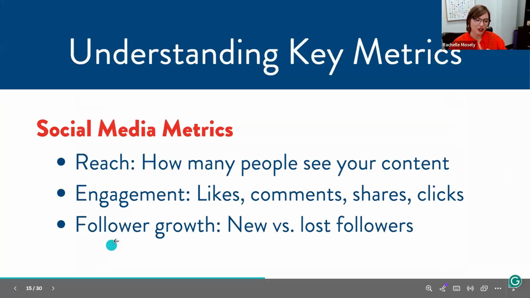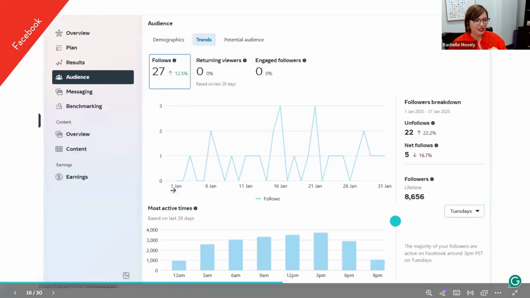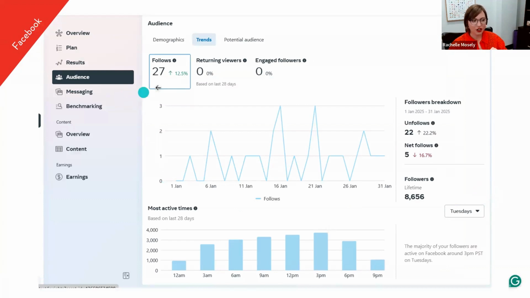Okay, so the next metric we're going to look at is follower growth. So that's new versus lost followers. Here we can see on Facebook, our following grew by 27 people. Now we did have a decrease. We had 22 unfollows. So that actually took us down a net total of 5 followers.